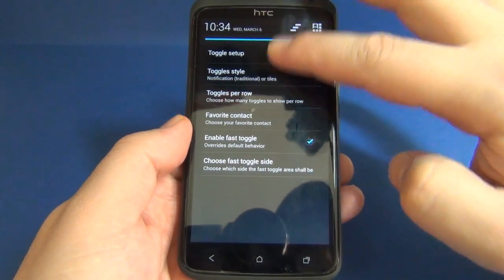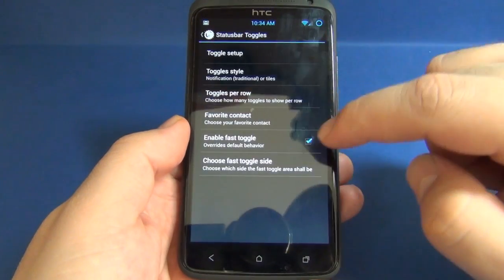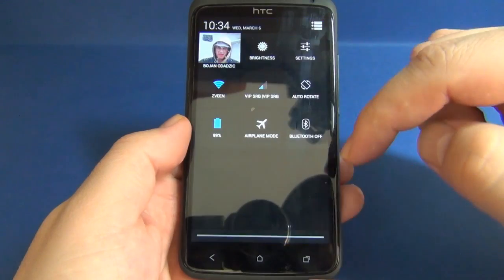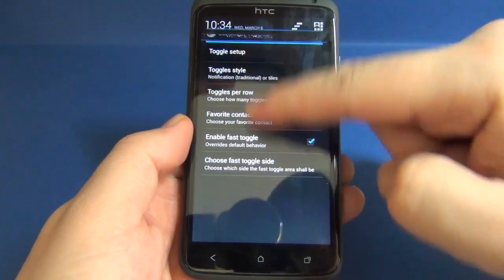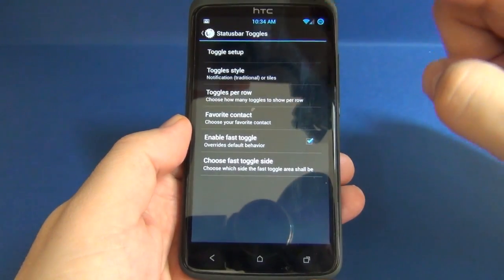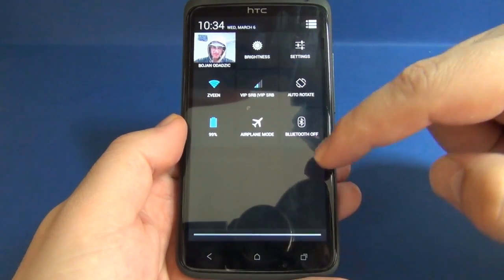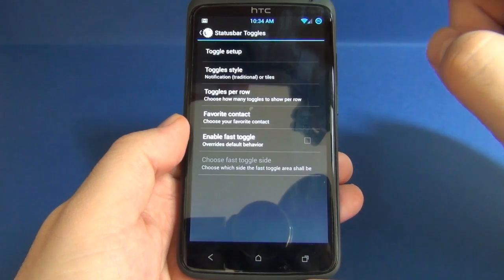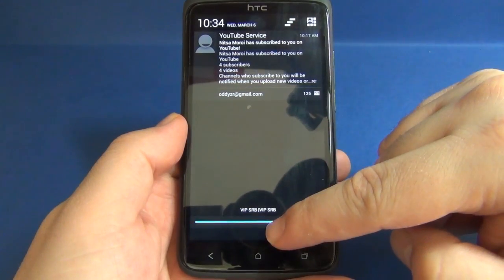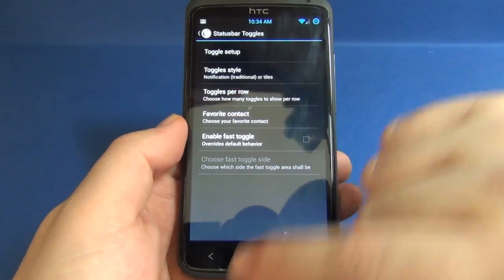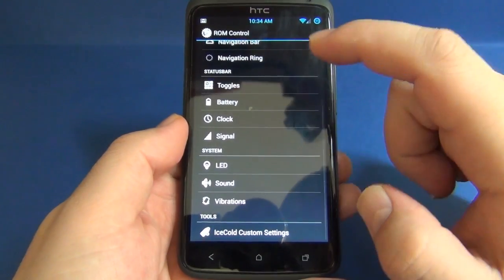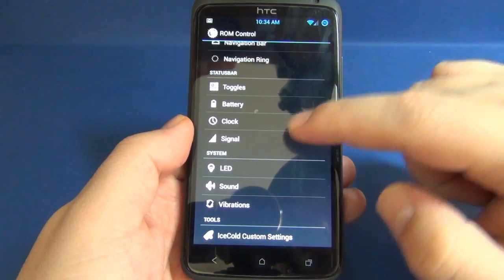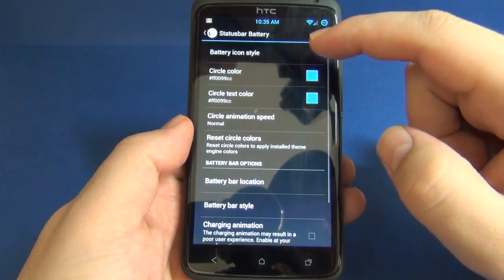Now when we pull down notification, okay, here it is. When you slide down from this side you get toggles. Without it we get information. So, okay. And we can play with battery, clock and signal here in status bar. So let's see the battery.